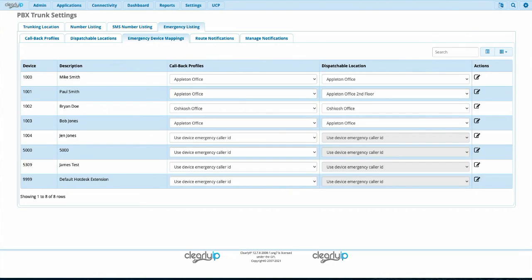For emergency locations, can that be set at the PBX level, or does it need to be set at the ClearlyIP level? You have to set it with us. We have to know the locations because we have to pre-register all those locations with the PSAPs and verify they're legit.